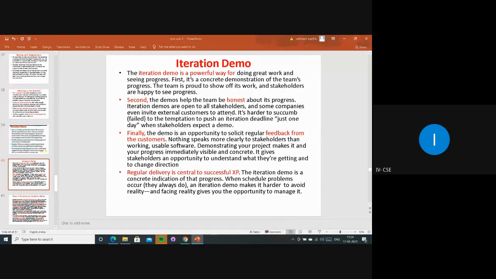They will be trying to work on that and push it in iterations before the deadline. Just one day before the stakeholder expects the demo, before they explain the product or project to the customer, they will be trying to solve all the failure problems. And finally, the demo is one of the opportunities to get feedback from the customer.